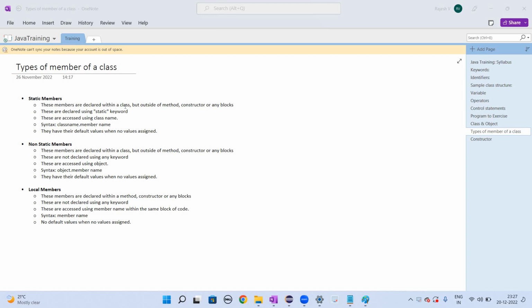These members are declared within a class but outside of a method, a constructor, or a block. So these members reside within a class but outside of any method, constructor, or block. They are always declared using the keyword static. They are accessed using a class name. So what is the syntax used to access these static members? Class name dot member name.